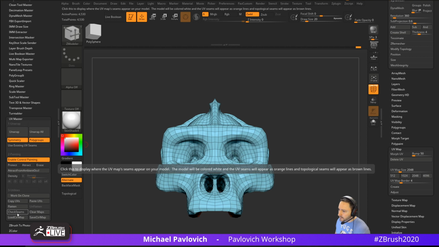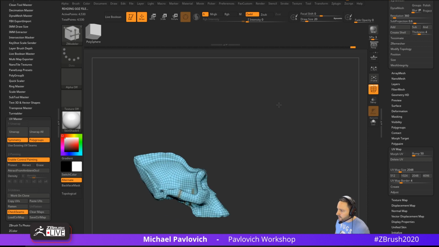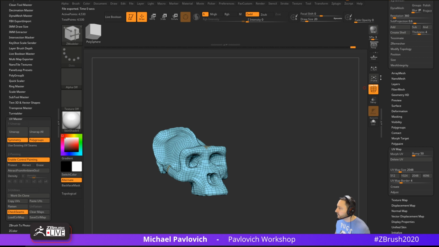And then when you unwrap it, actually, I think I turned my... Let's see. Yeah, that worked fine. And then when I flatten this, you can see there's my polygroup. So you can go through and do your own polygroup. So once you're cool with this, we're going to go over here to copy UVs, and we'll go ahead and paste them onto this bad boy.